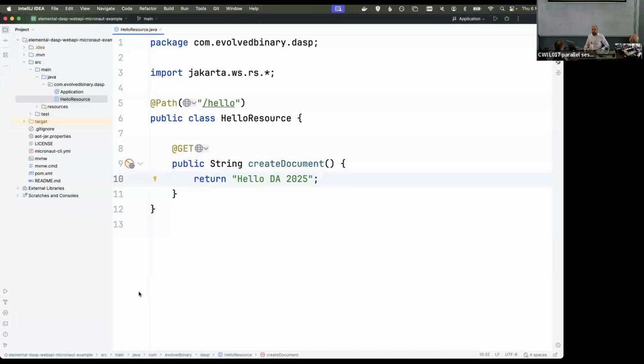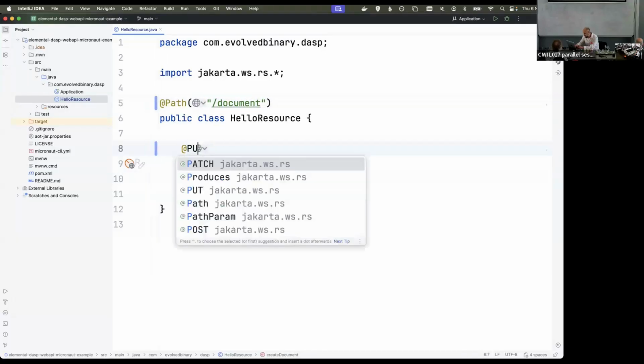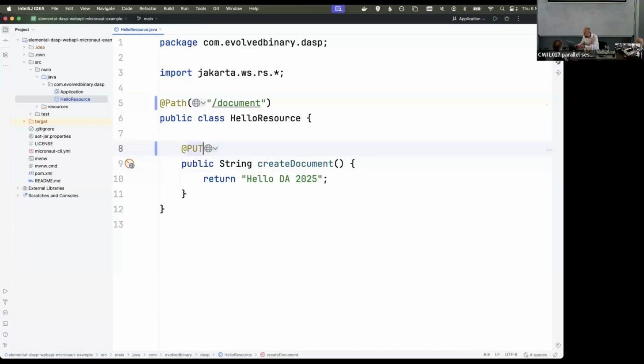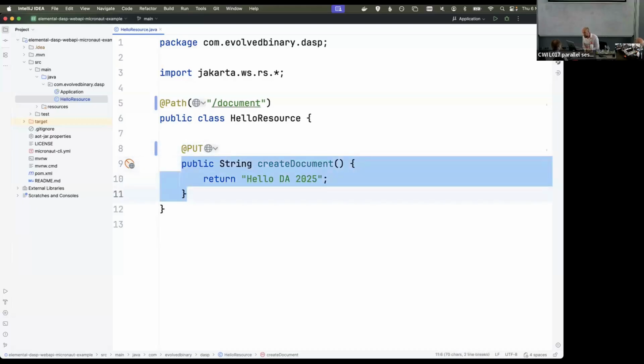So what were Pember's requirements? Let's create a document in the database, or in the store, as he described it. So we need to change this. It's going to be like /document. This is going to change to PUT or POST. And we're going to need to write some code in here to take the document that we're sent and store it into the database.